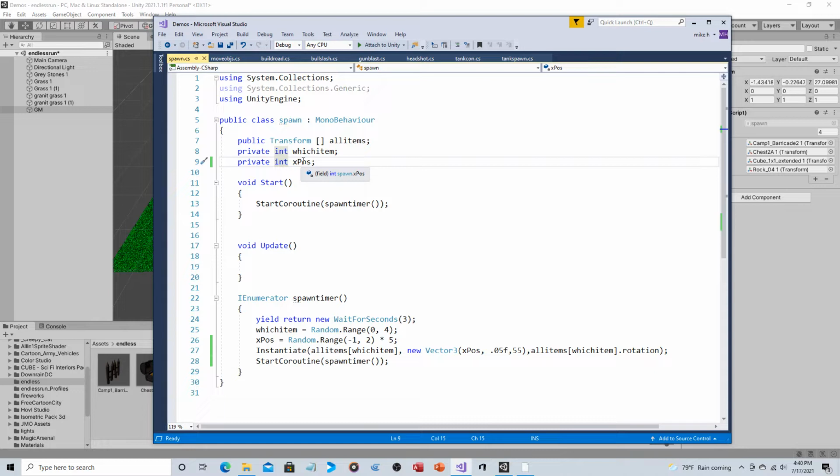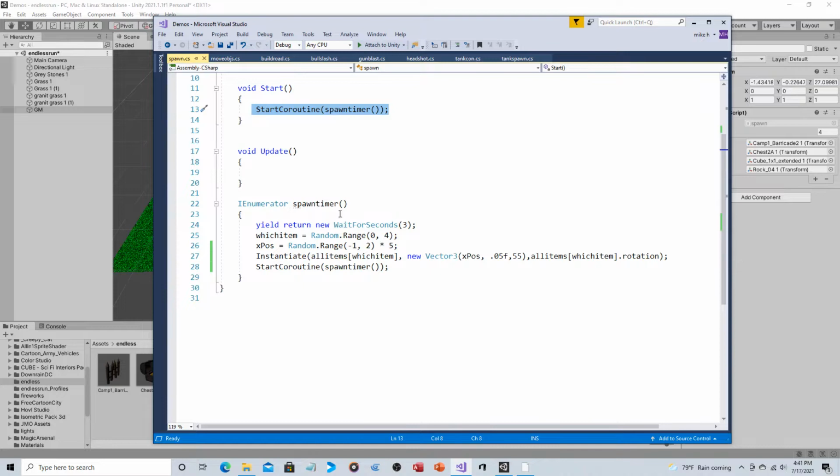Private int x position. So there are going to be 3 lanes. Typically, that's what you have in a runner. So -5, 0, +5. So we're going to have an int rather than a float because even though positions are floats, I'll explain why we need an int in a minute. So that's it for variables to make this work. In the start section, we say start coroutine spawn timer. So that's where the bulk of the activity is going on, is the spawn timer. So we come down here to IEnumerator spawn timer.